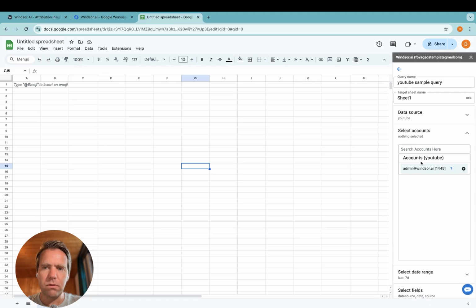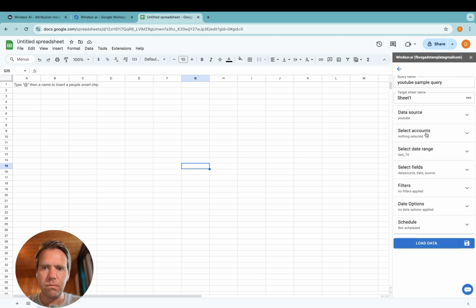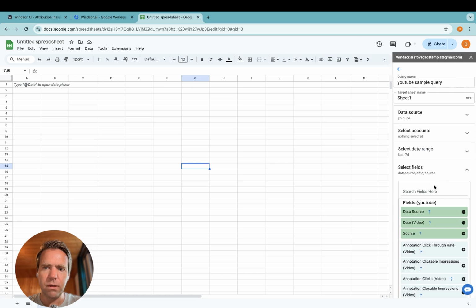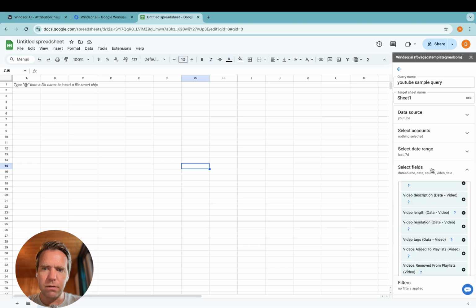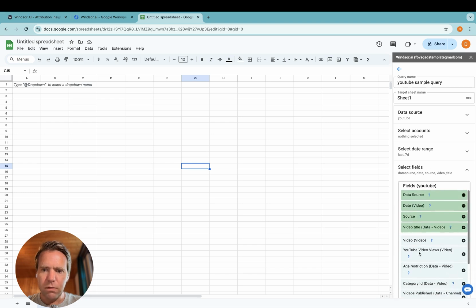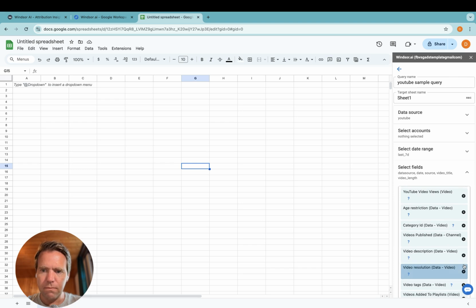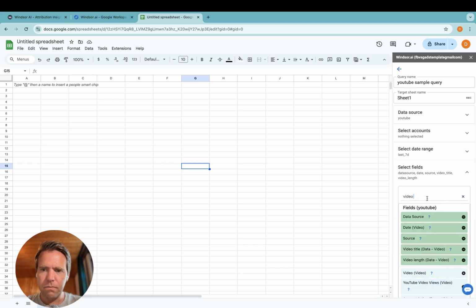Select your account. In case you don't select an account, data from all accounts will be streamed over. You can select the date range of the data. Then you select your fields. I want to get some more video fields in. Video length. Maybe also get views.